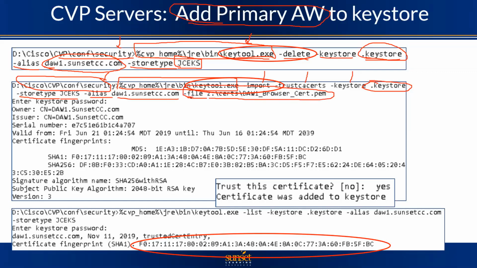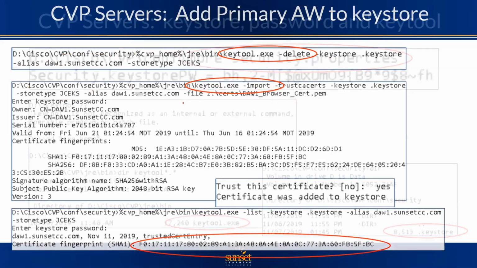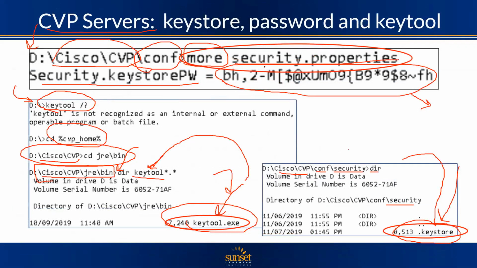Wow, that seemed like a lot of typing to get that in there. Oh man, now it's asking me for that password. What was that password? That password was that ugly password we looked at on the previous screen.